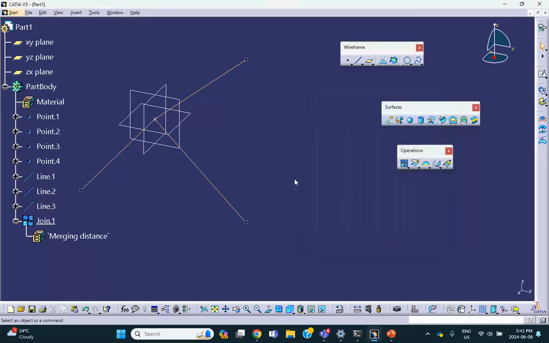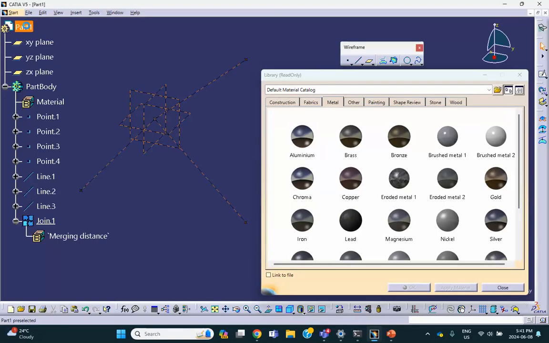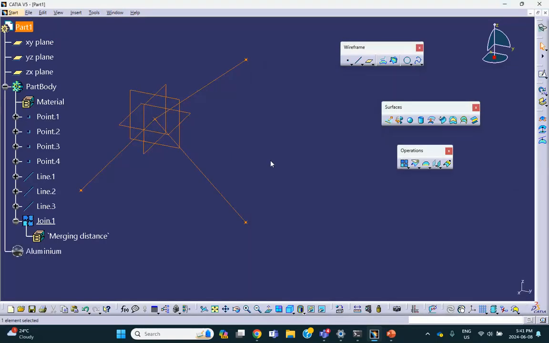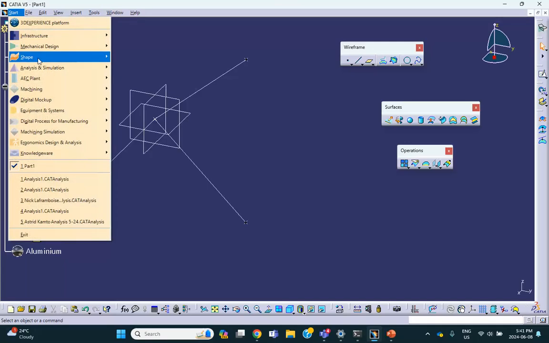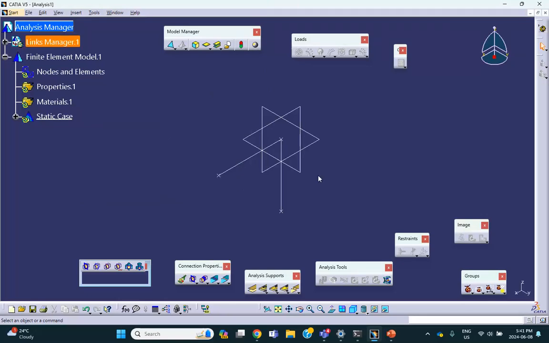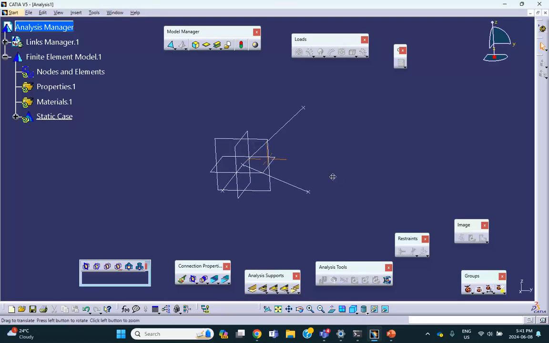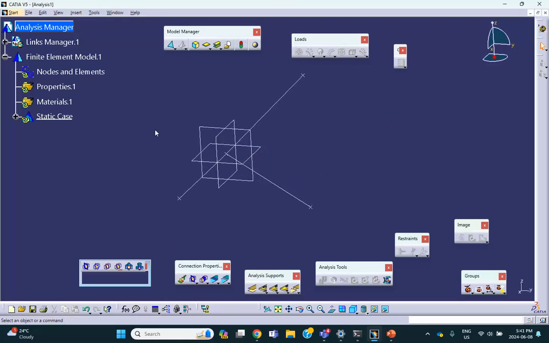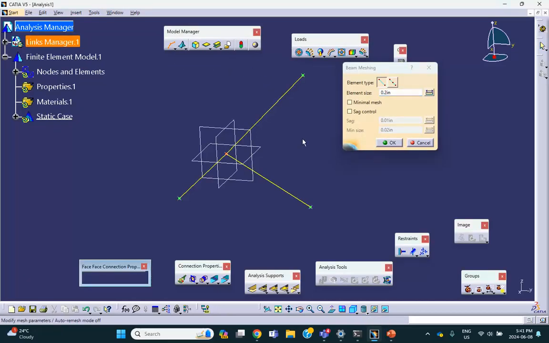Now let's do the rest of the problem. Apply material to it. Aluminum. Good. We go to the analysis and simulation, generative structure analysis. We mesh these 3. Because we joined it, it will mesh all 3 of them at the same time. What happened to the other line? Did I miss it? Oh yeah, there it is. There was an illusion here. So we're going to mesh this. Because we joined it, they're going to mesh at the same time. There won't be any duplicate nodes there. Yeah, that's fine. I'll leave it like this.